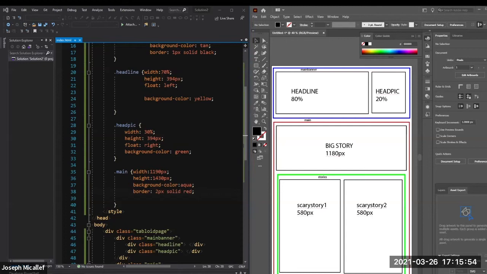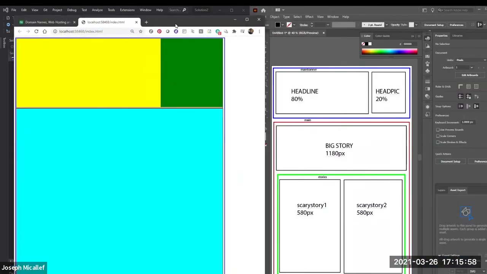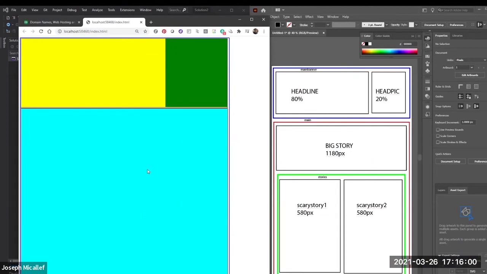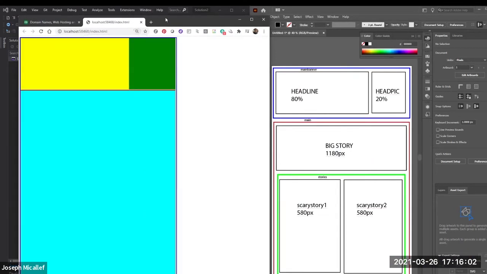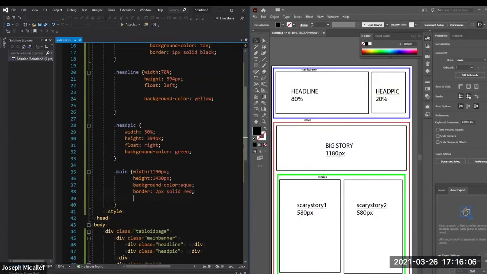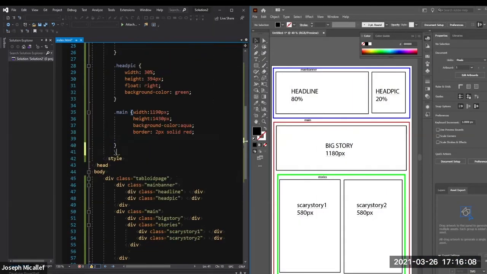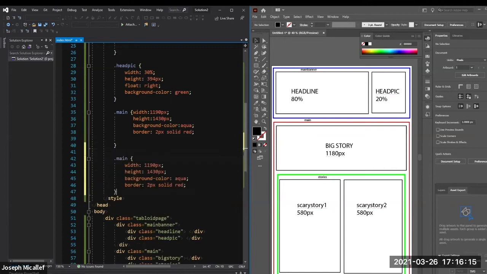And then when I refresh, so that's this aqua color is this main section, and now I can do my big story. So I'll do that one next. Sometimes I just cut, copy and paste to make it faster. So now this is big story.